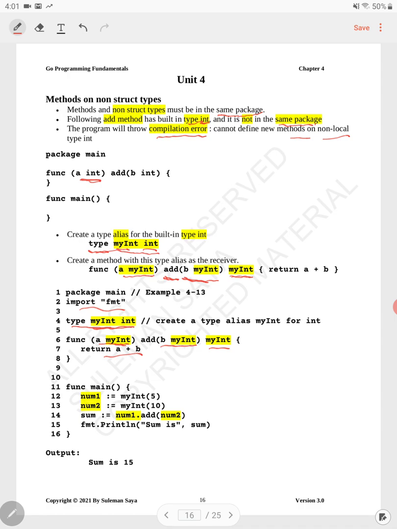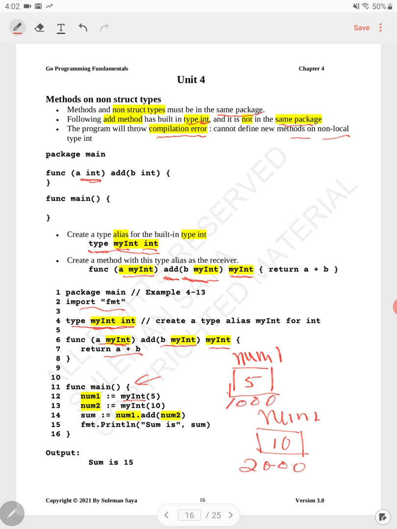Okay, and then in the entry point function body, all we are doing is using the myInt alias and initializing it. In this case, it will create the memory for num1 and initialize that memory with 5. And similarly, num2 will be created and initialized with 10. These could be created at different memory locations.